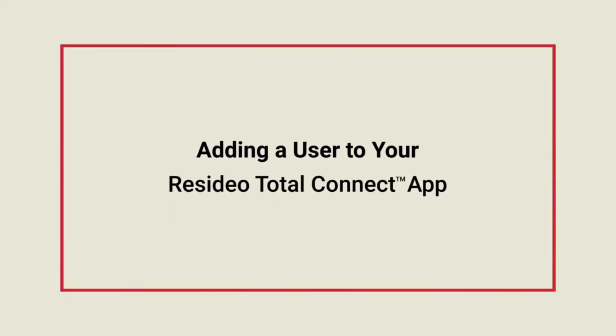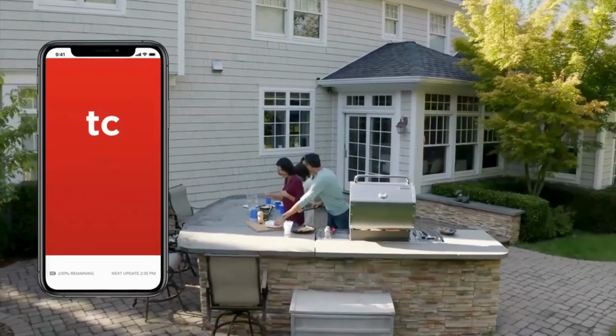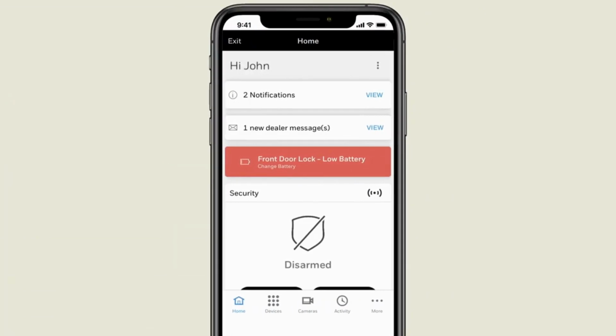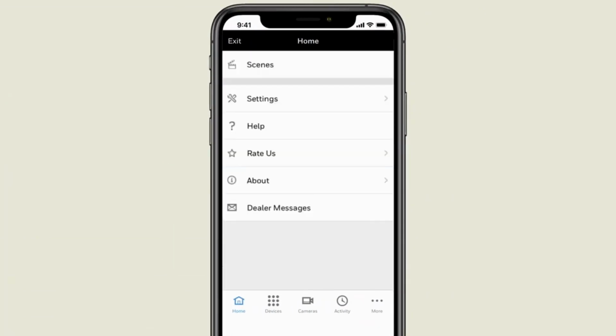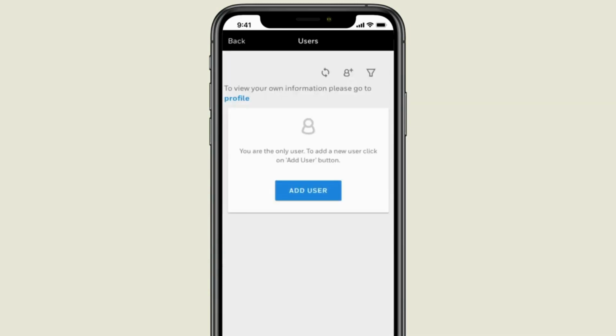This video will show you how to add users to the Total Connect app and give family members or others the ability to get alerts and use your home's security and automation system. To get started, press the three dots on the bottom right of the app. Select Settings. Then choose Users.